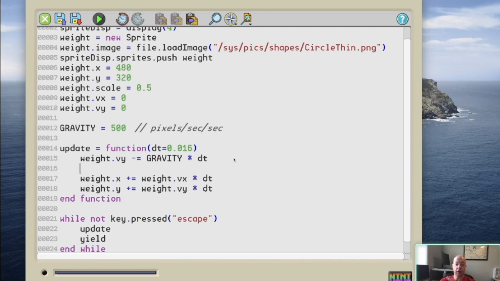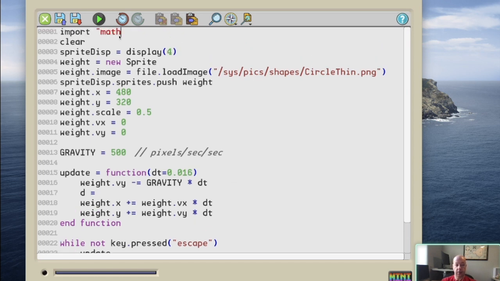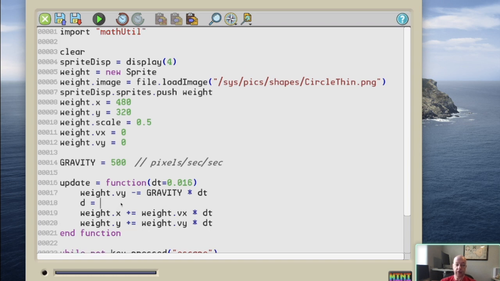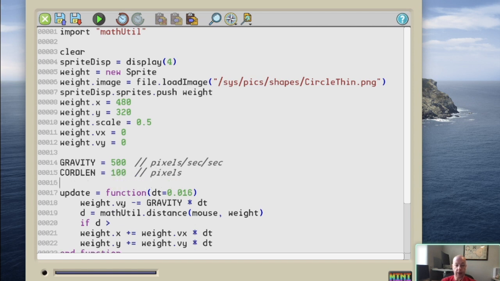So now we have to make it go towards the mouse. So let's get the distance. D equals, if we imported mathUtil, we'd have a function for this. We could just do it ourselves. It'd be square root of some of the squares differences, but we can just do mathUtil.distance between mouse and weight. And if D is greater than, let's call it a chord rather than a string, because string also means like string of letters. It's an overloaded term. That'd be confusing. So chord length equals 100. That's in pixels.